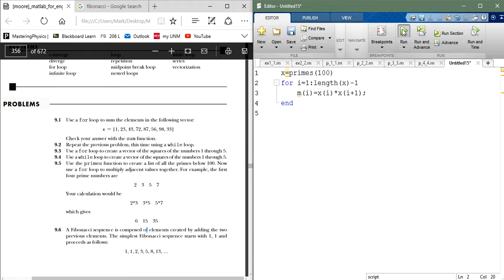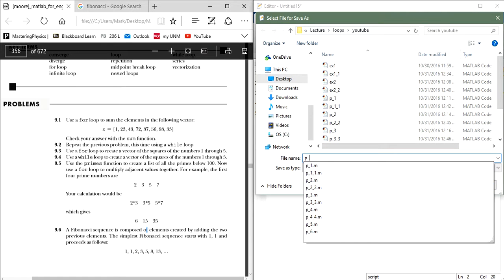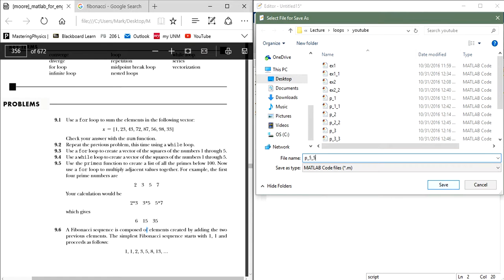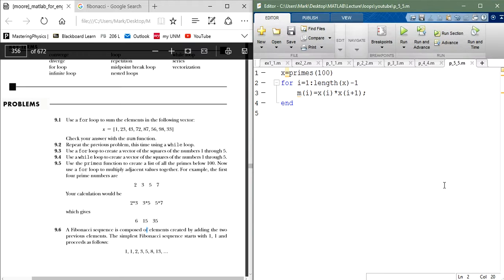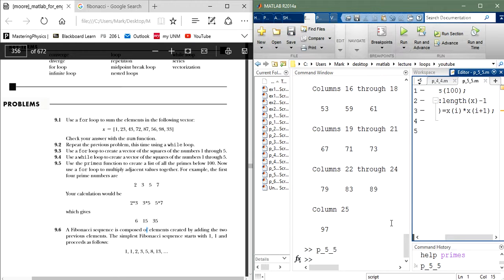And so let's run it, and we'll save this as p underscore 5 underscore 5. I don't know why. We're going to dock it, and we're going to run it. Did it run? Did it do it? No, I suppressed it. Let's press both of these, and it ran.